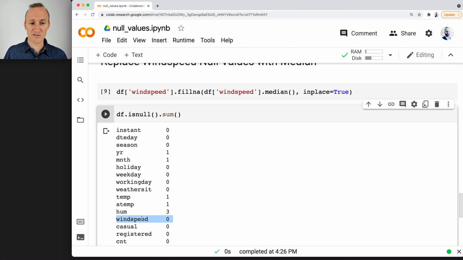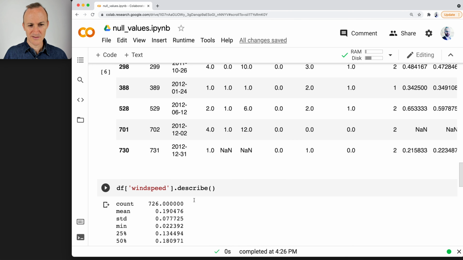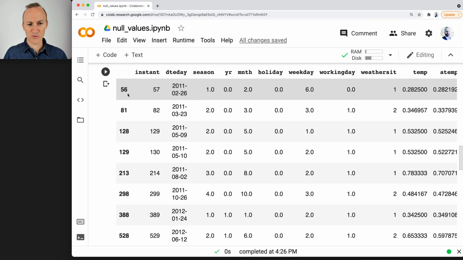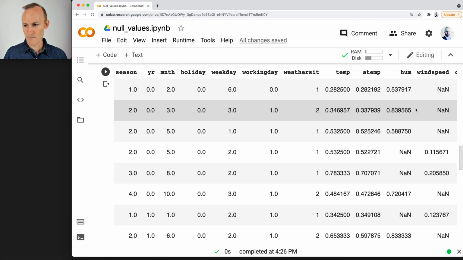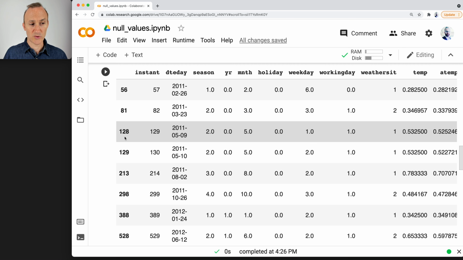Now the second thing we can do to close this out is to make sure that it was correctly changed. So any ideas of how to do that? Well, let's go back and look at the null values, right? These are different rows here. Like there's row 56. See how it's NaN? Let's just look at the first three here: 56, 81, and 128.